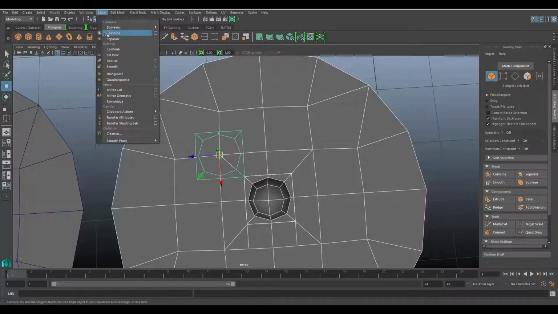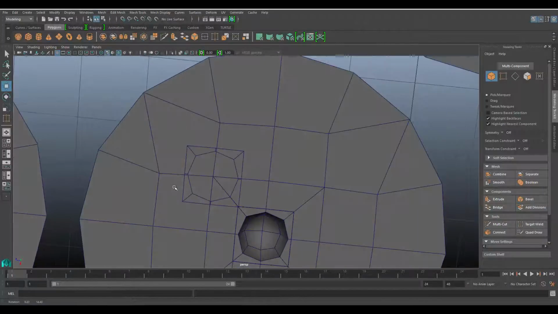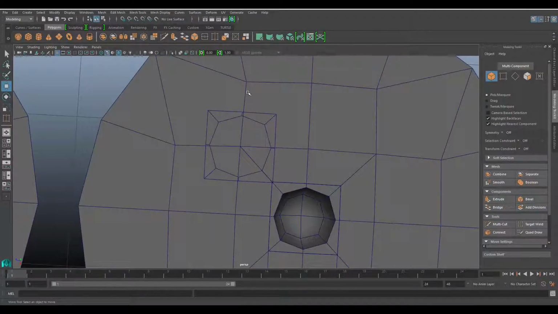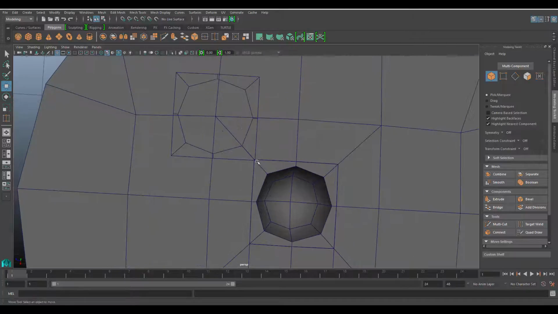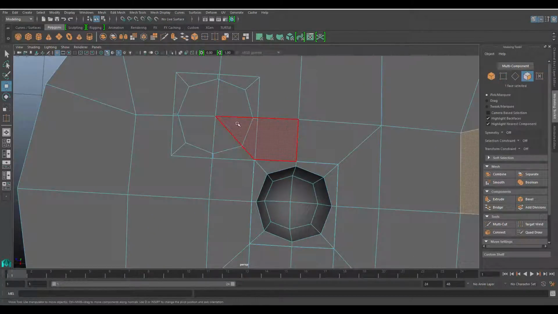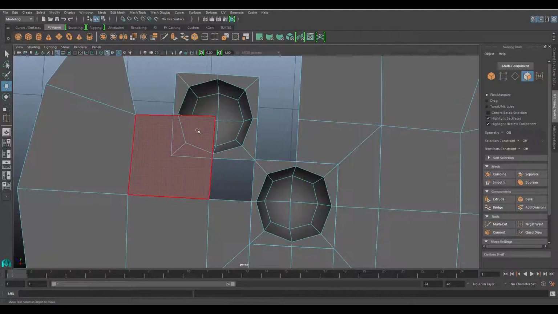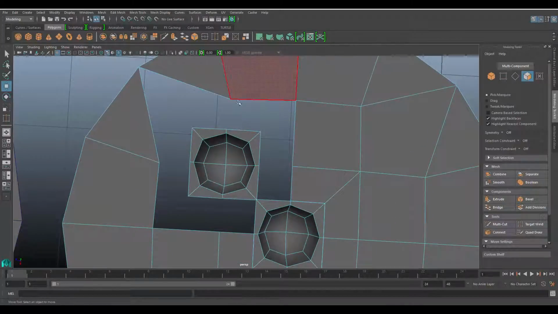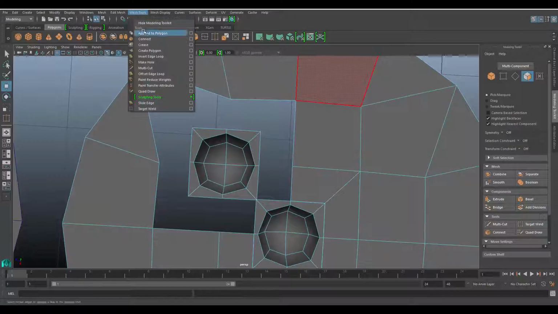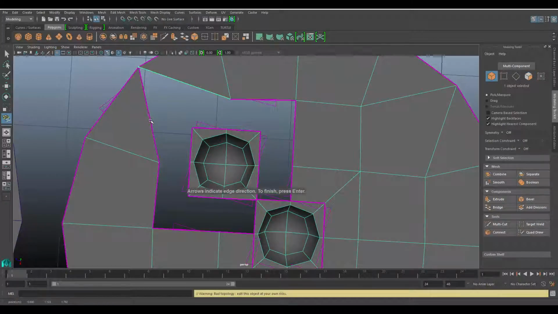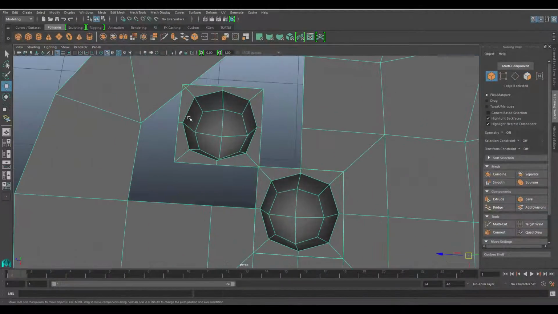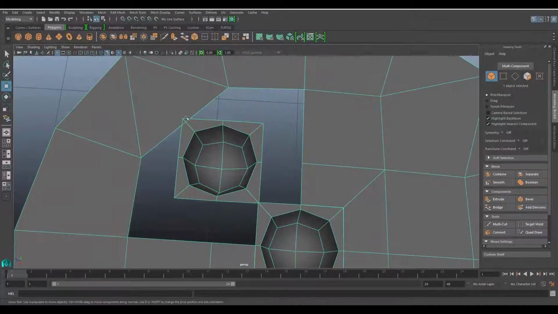Mesh, combine, and then remove some of the more offending geometry. So right now we have several faces that need to be removed so that we can see our divot underneath it without getting rid of our shell as well. Now what I'm going to do is go ahead and use the Append to Poly tool to rebuild some of these faces.